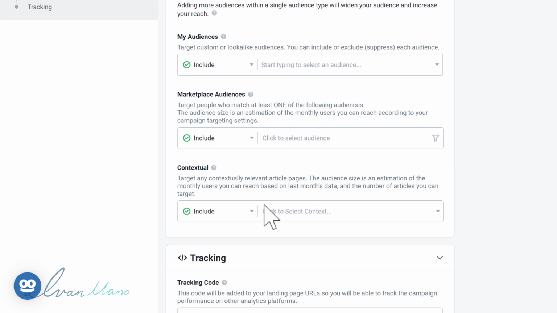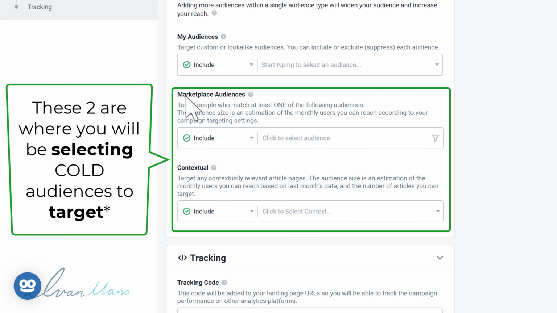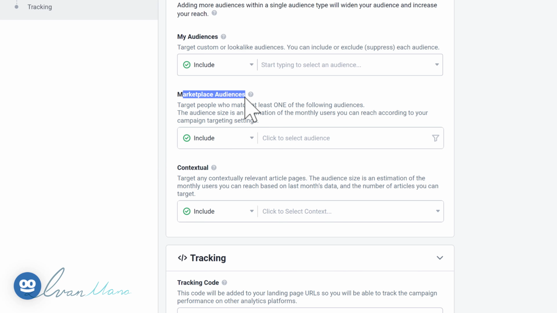So these two are the options where you'll actually be able to target your audiences. You have two basic options: the marketplace audiences and contextual. Marketplace audiences will target specific people regardless of which website they go on. Contextual will target specific websites.